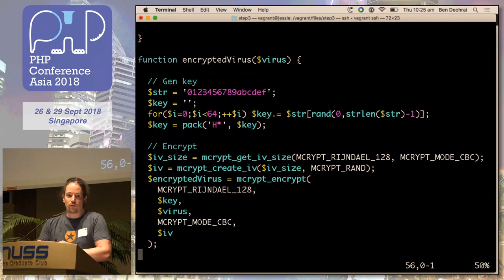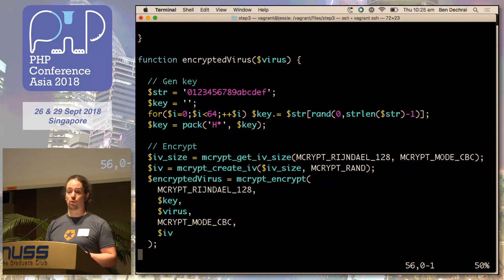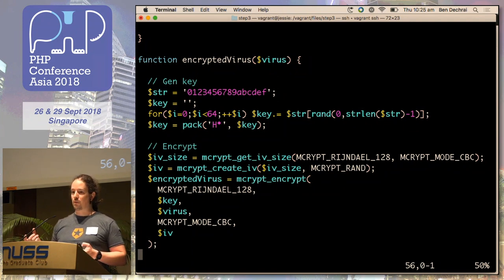So if any of you have ever worked with encryption before, you'll probably know that the information that gets put into that encrypted virus variable is not ASCII anymore. It's going to be a binary data blob, essentially. And that's a very hard thing to put into a file that could traverse different file systems that you want to be able to interpret and decrypt in certain ways.